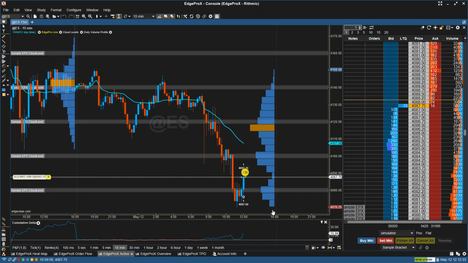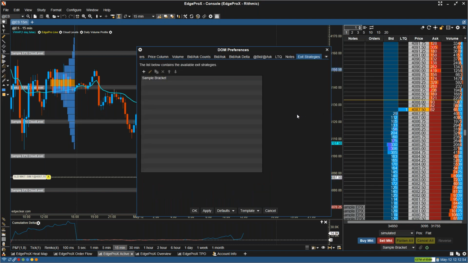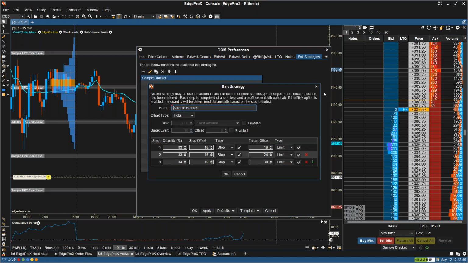So now that you know what that looks like, we can show you how to set that up. If you go to the settings tab, the one in the corner, it will take you straight to the DOM settings. Then go to the arrow all the way in the corner and click exit strategies. Cool, so there's the bracket that you have. You'll name your bracket, and then say if you want to do it by percent or ticks. The way Max has his set up right now is by ticks.